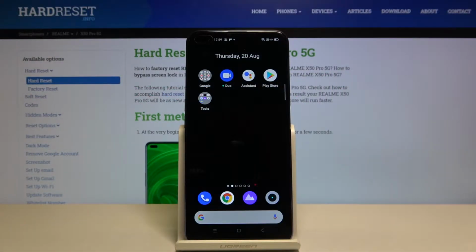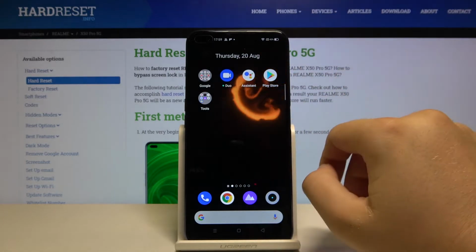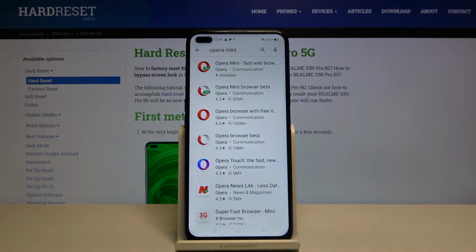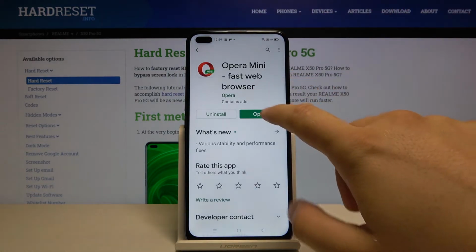Welcome. If you want to block ads on your Realme X50 Pro, first you have to go to the Play Store and get this browser, Opera Mini. And once you've got it, you can open it.